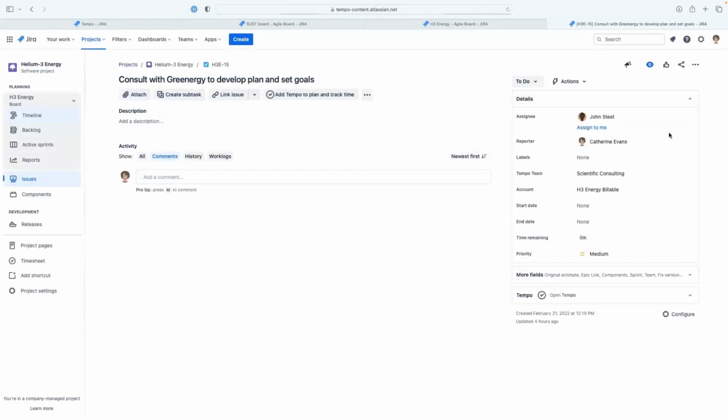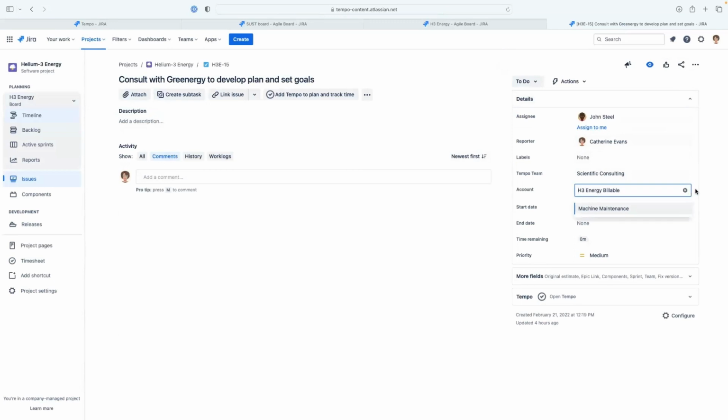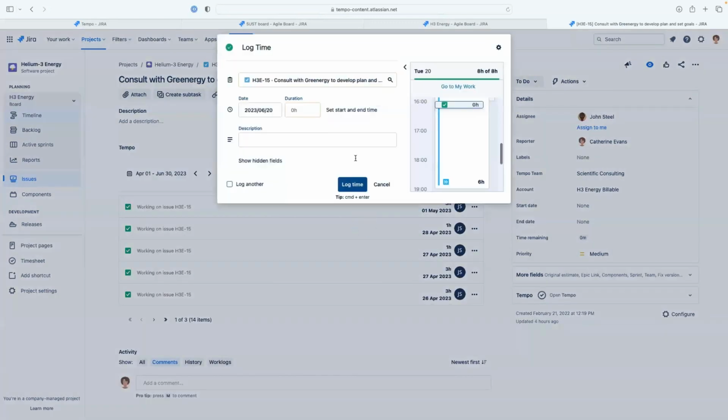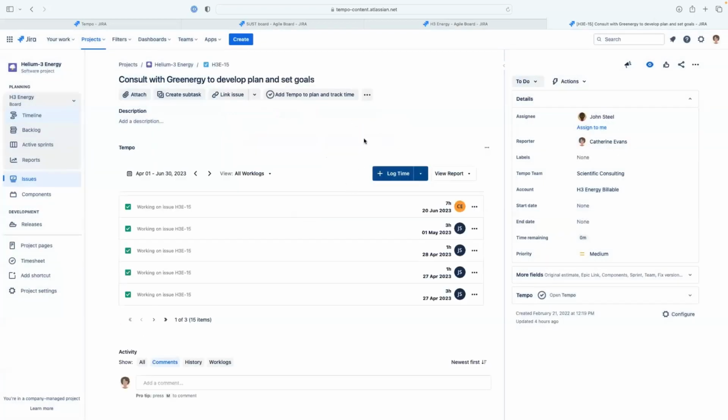And here you can see, because we linked the account to the Jira project, it can show up in the account field here. And this account field is added by our Jira administrator. So each project can be linked to different accounts. So I can choose the one that works for this issue. In this case, it's my H3 Energy billable account. And now when we log our time, again, all you have to do this time is simply log the hours and you're done. There's no need for the billable hours field when you're using accounts.